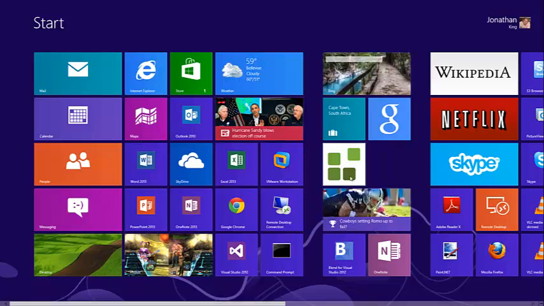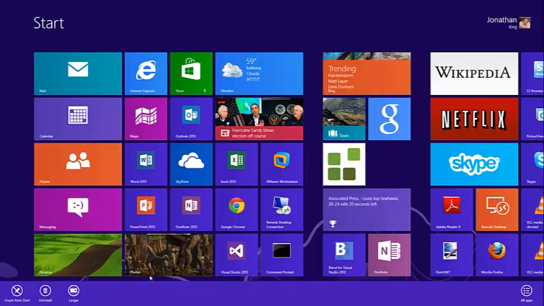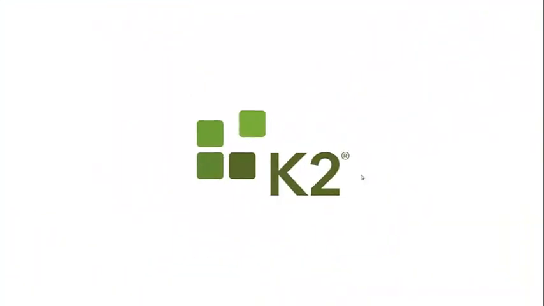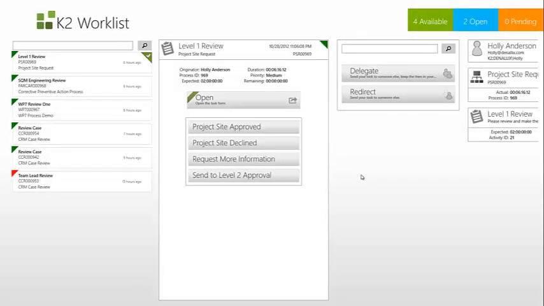Windows 8. As you can see here, we have our K2 logo. Let's make that a little bit bigger, and let's drill into the application. The application itself is powered by the same set of services that drive our existing mobile applications, and it's been designed in such a way that it is available both online and offline.